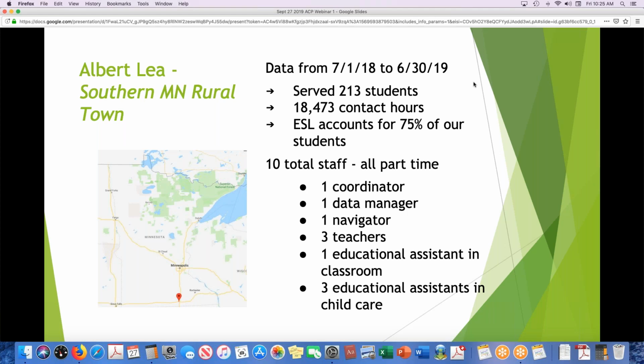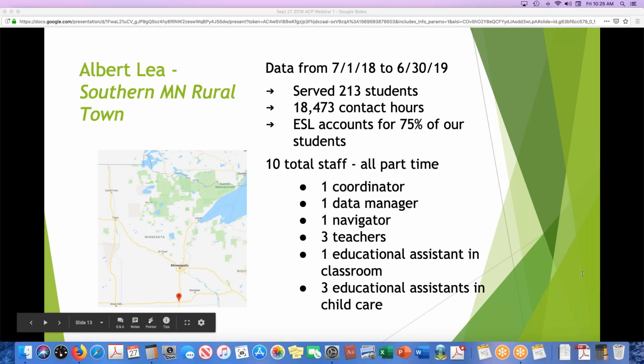So when we were meeting about this, I just thought it was important for everyone to realize that everyone can do this. As the slide says, I'm a pretty small program. I'm part of a Southeast ABE consortium. But here in Albert Lea, last year, and just like with everyone, last year was one of my lower years because I have a lot of my students working. But we served, as you can see, 213 students.